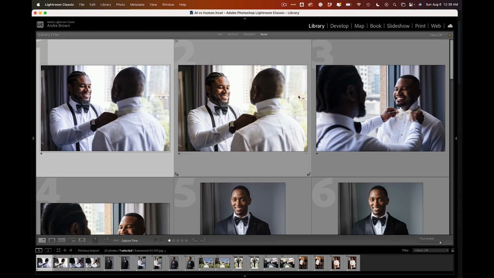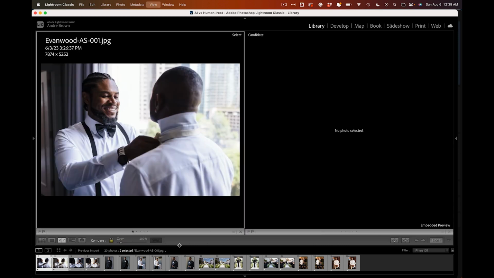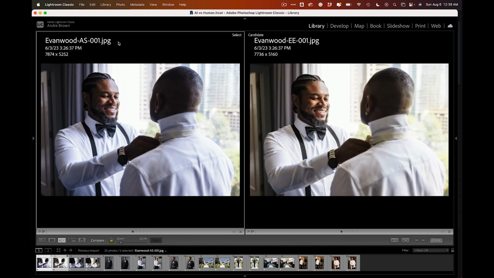All right, so now we have our files uploaded inside of the catalog, and let's take a look at the comparison view so that we can see what these images look like. As you can see, on the left-hand side, we have our Aftershoot file, and then on the right-hand side, we have our human editor, and you can see the stark difference between the two.